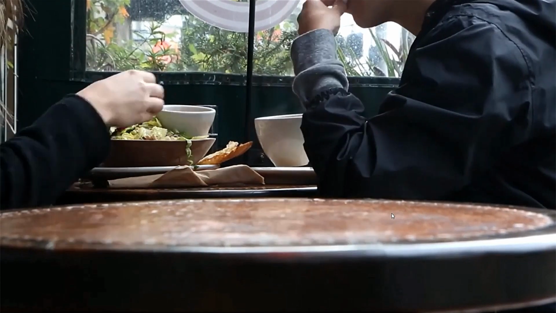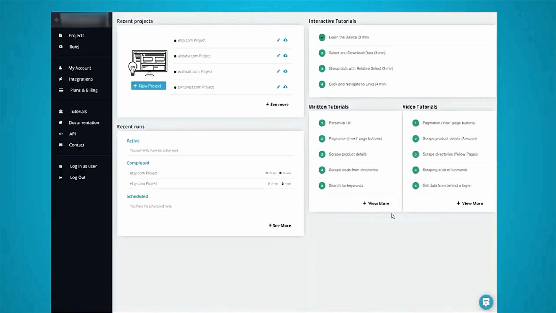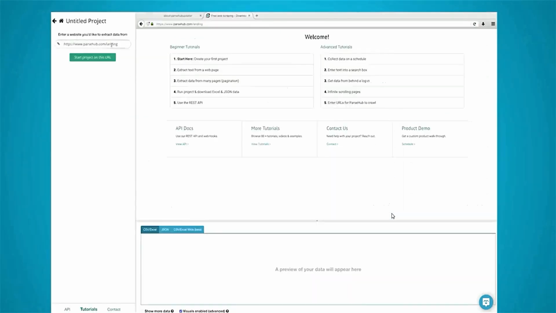Now that we have ParseHub loaded up and the URL for the Yelp search results page for fast food, we can start scraping. In ParseHub, click on New Project and enter the URL to scrape. Once submitted, the URL will load inside of ParseHub.